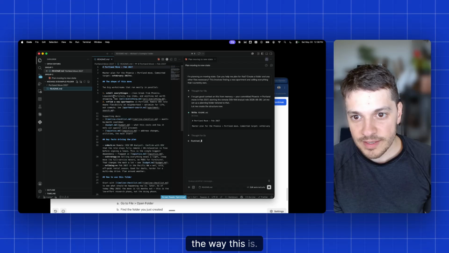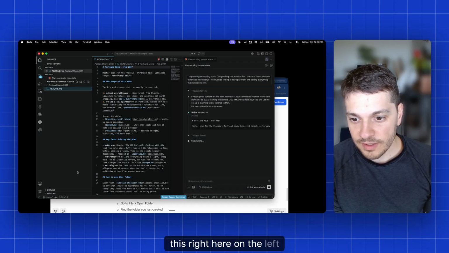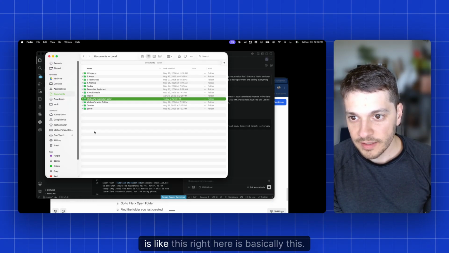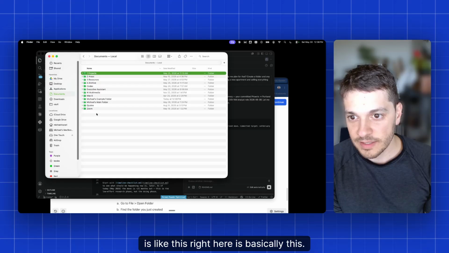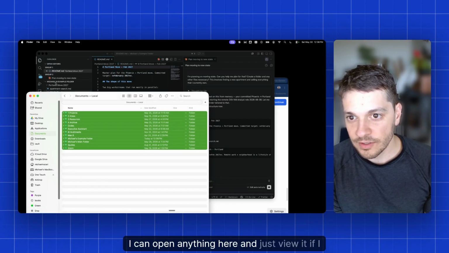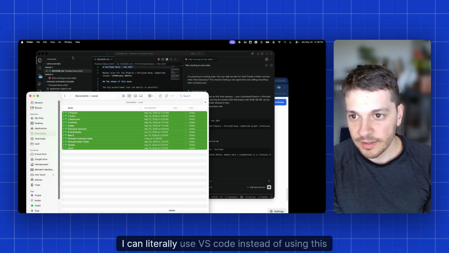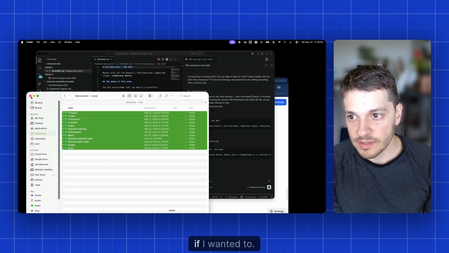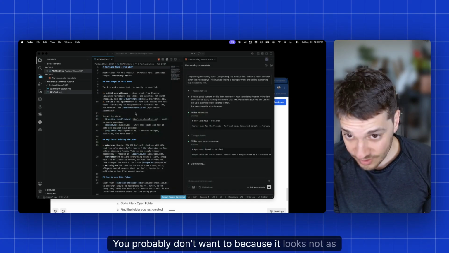And this right here on the left is basically your folders and files. I can open anything here and just view it if I want. I can literally use VS Code instead of using this if I wanted to. You probably don't want to because it looks not as nice.